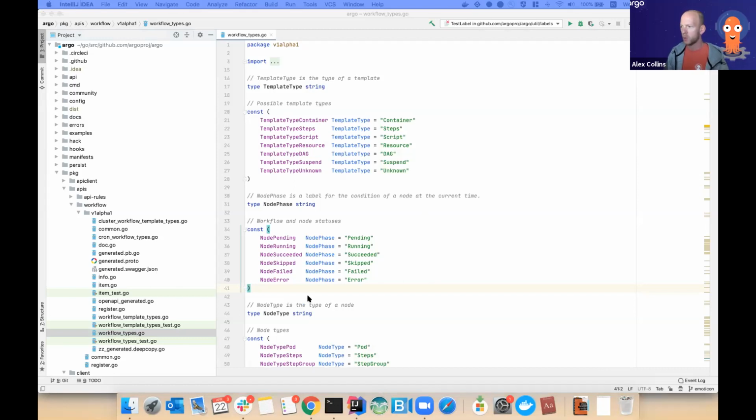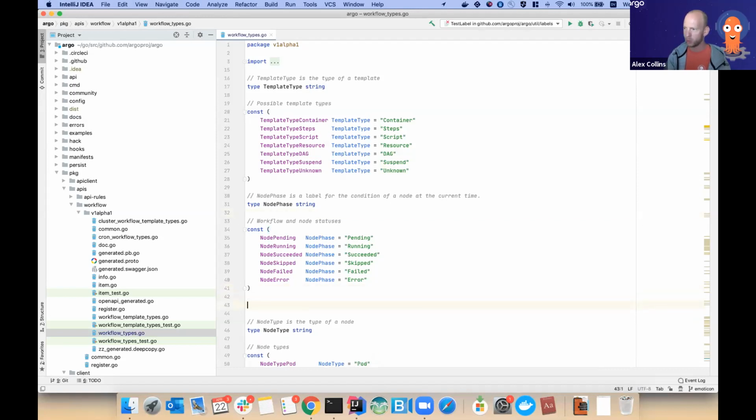So what we're going to do is add something similar to the node phase called emoticon, and we're going to choose a couple of names of emoticons. We're going to create a new type called emoticon. That's just going to be a string. That's very similar to node phase.